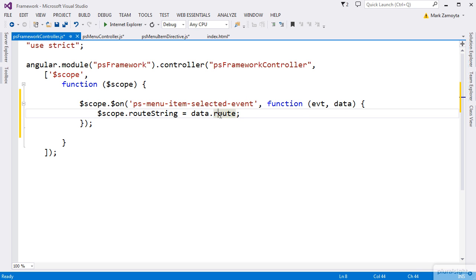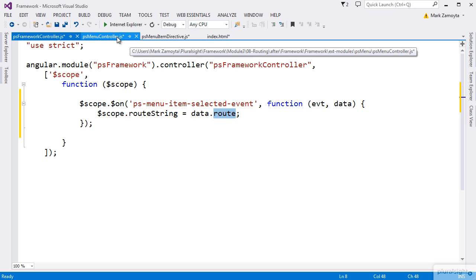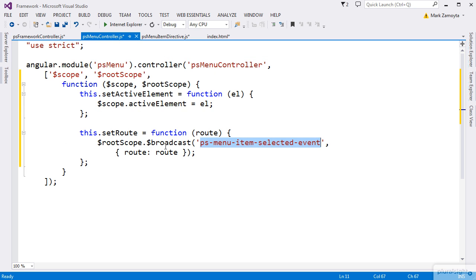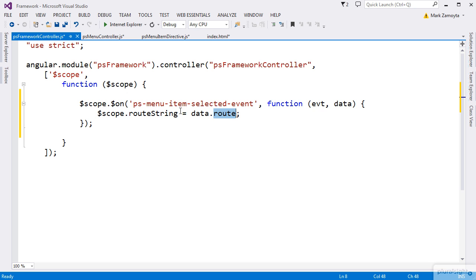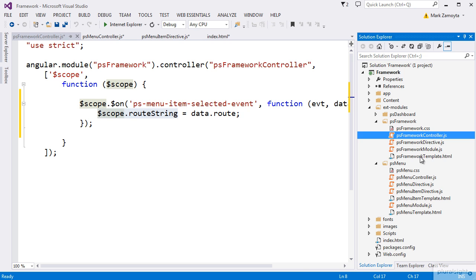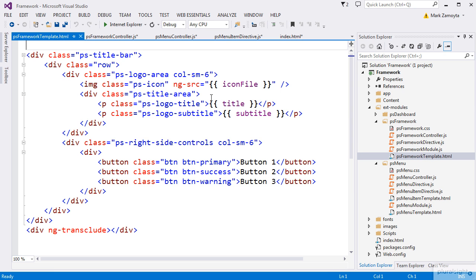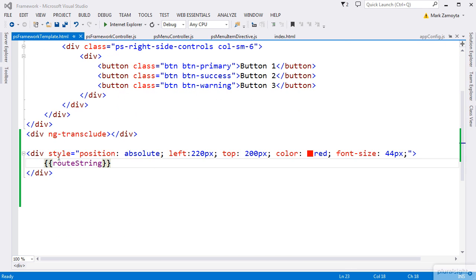And let's just make sure we have that data correct. Looking at the PS menu controller, yes, we are calling it route. So for now, just to make things simple and to let us be able to test the menu, let's just show this within the template. I'll go to the PS framework template.html, and we have our big title bar section and our transcluded menu. And for testing purposes only, I'll add some markup here. So I'm creating a div, and the only purpose of this div is to show this route string.